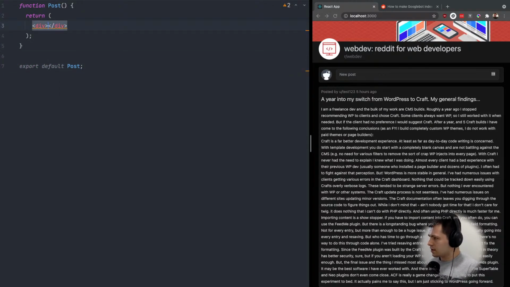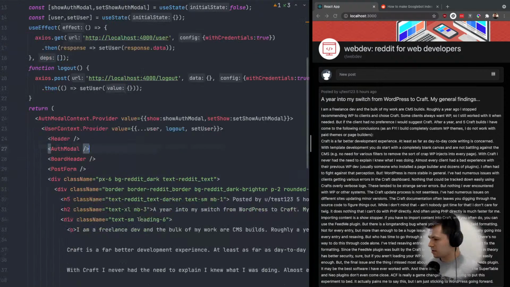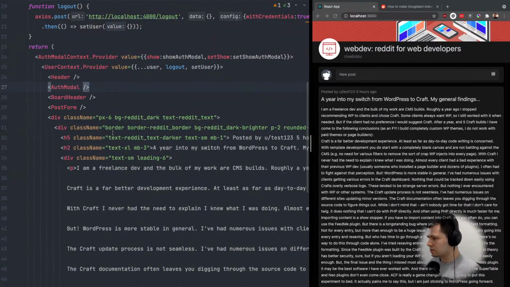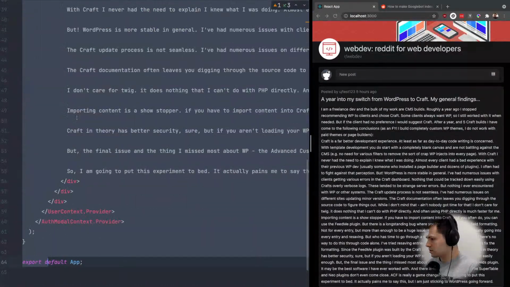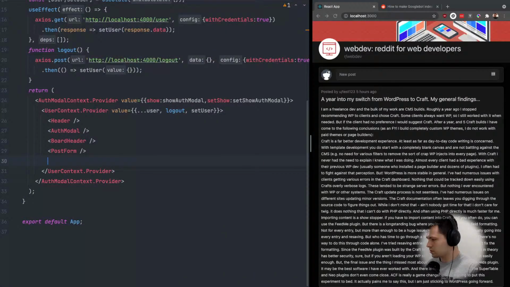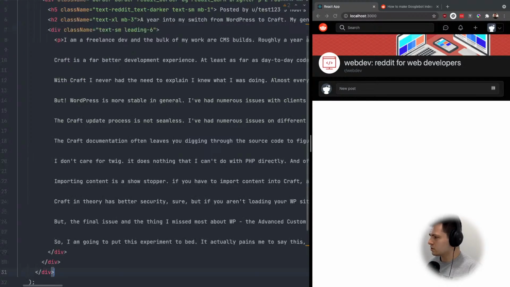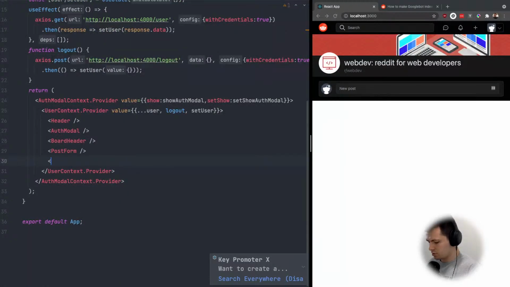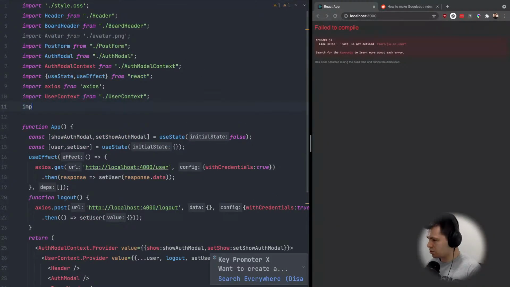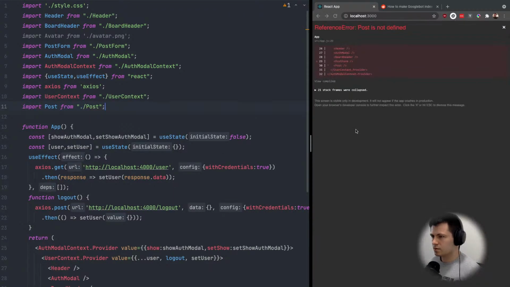like this. And now let's paste our post here, so it will be all this. Save. Now it's empty here, but we will put it here like this. Now let's put our post here. Okay, it didn't import it for me. Let's import post from post like this. Now it should work. Yes.